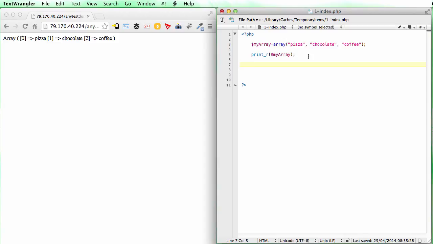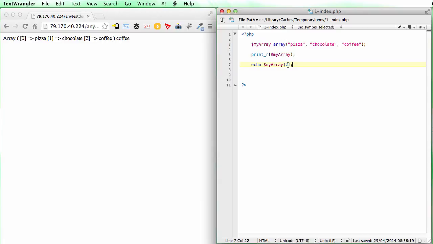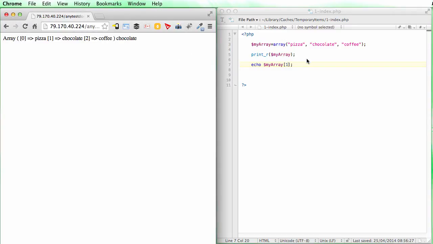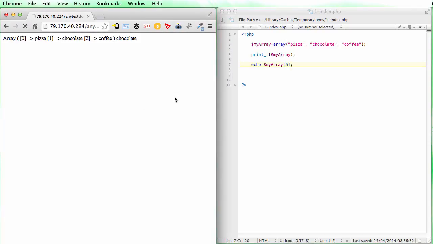Let's see how we would access one of those by itself. We just say, what's my array 2? Like that. So we use square brackets this time to get to a particular value within an array. So you can see there, my array 2 is coffee. If I make it my array 1, we get chocolate. What happens if I put my array 5?